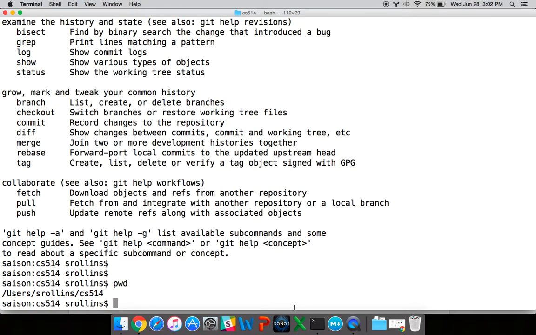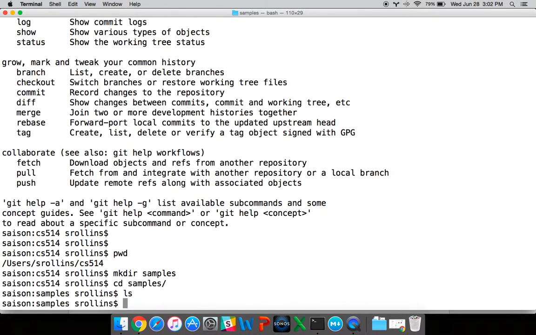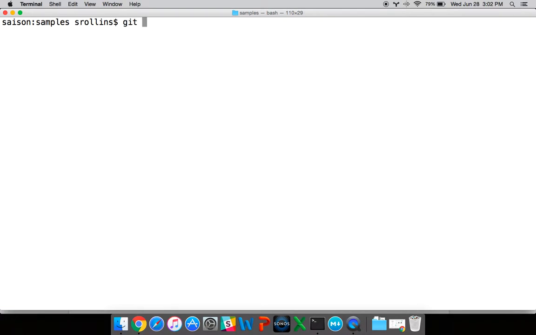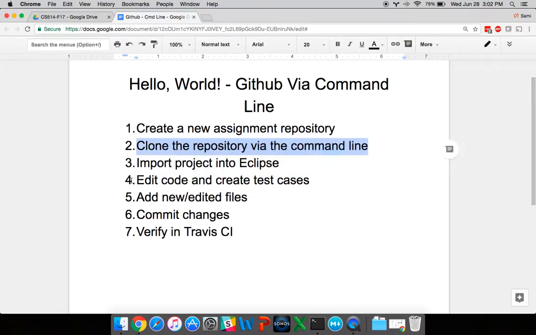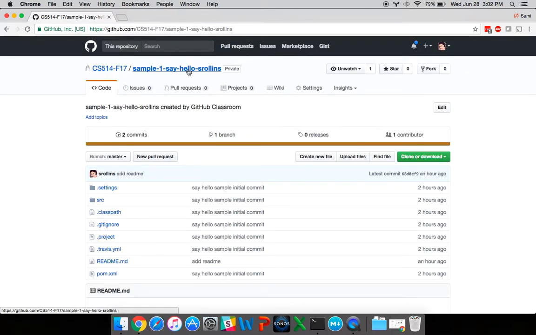So I have created a directory CS514 where I'll store the work for this class, and inside of that directory I will make another directory called samples just to make things a little bit cleaner. So if I change into that directory, there's currently nothing there. So what I want to do is I want to first do a clone. So I'm going to type git clone, and I have to provide the URL of this repository.